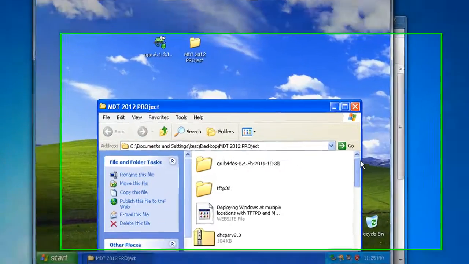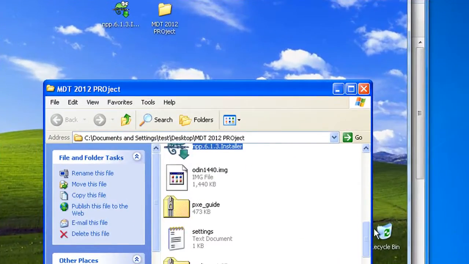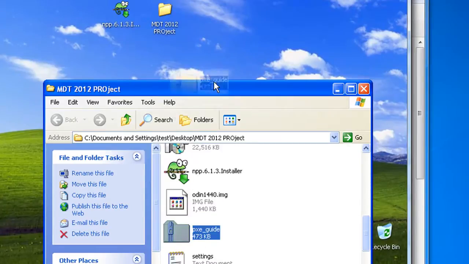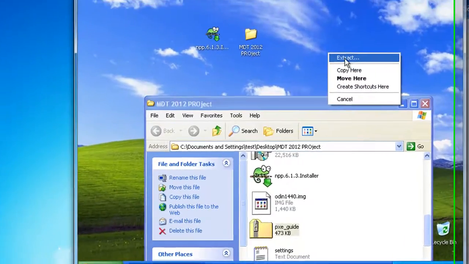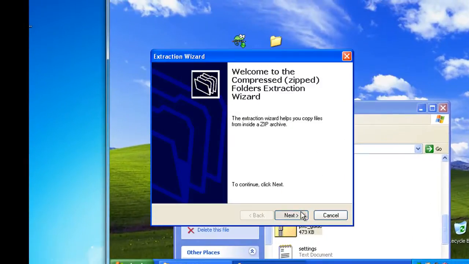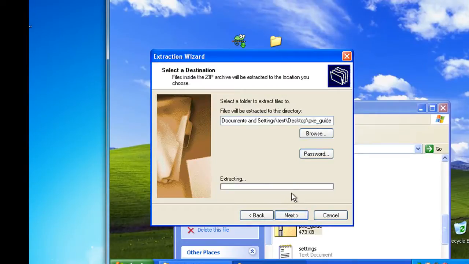And the other thing here that I downloaded was they had a guide, which is called a PXE guide. I'm going to copy that. I'm going to actually extract that to the desktop here. And I'm also going to show you where that came from as well.